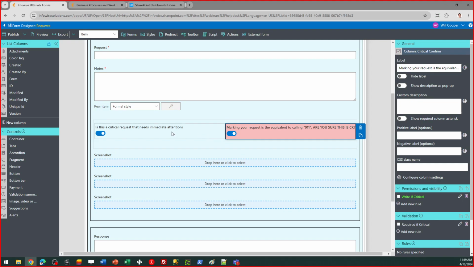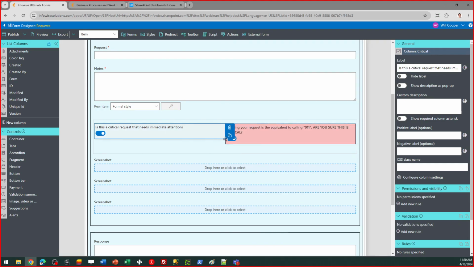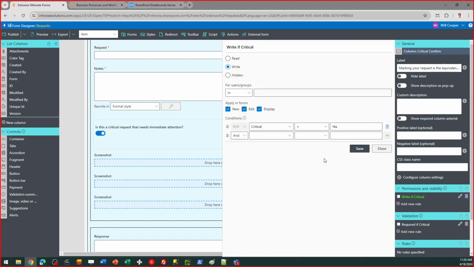So if you remember on the critical question, I have a follow-up according to your response. So I can set a rule that's easy to understand. I just give it the instruction, make this field writable with the condition critical is yes. So I have this field called critical, and I said if that field's yes, make that writable. If that's not true, it doesn't appear. We saw it in the form. It initially was hidden. It only appears under that condition.